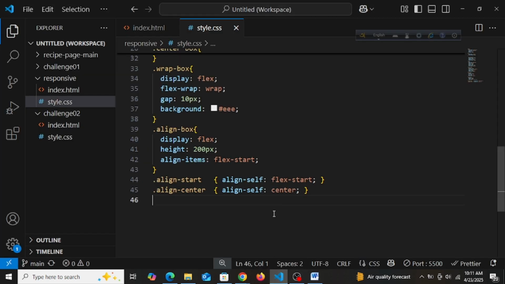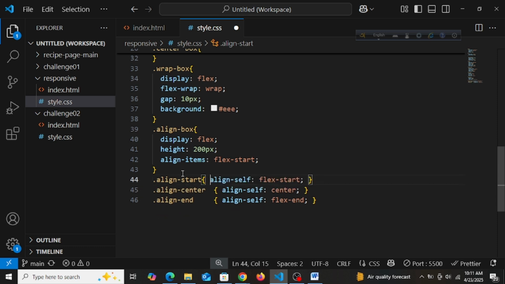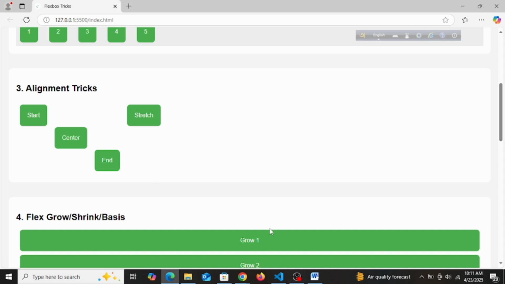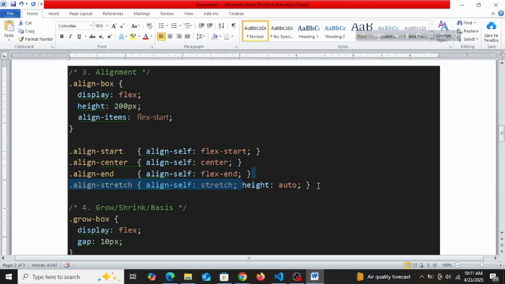Let's do it. The align end class is getting this align self. This is just arrangement, guys. If we want, we could do it like this as well, no problem, like the others. We didn't do it this way, no problem. This is the end, and align stretch.